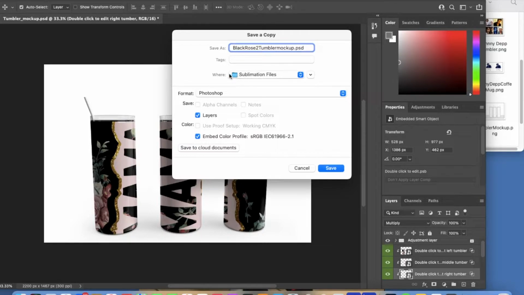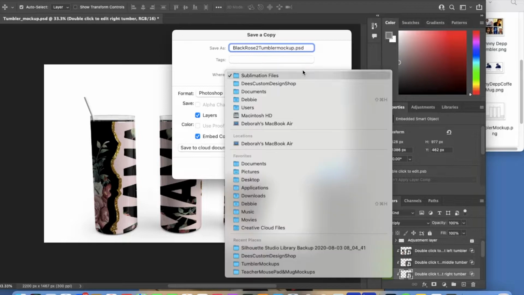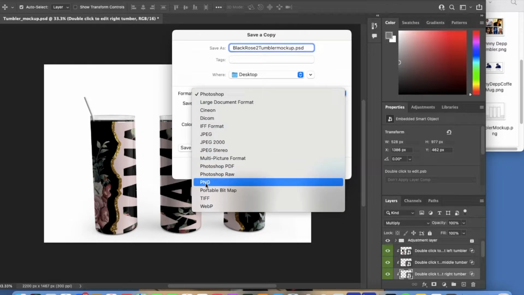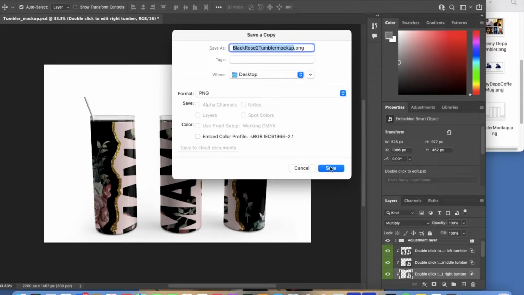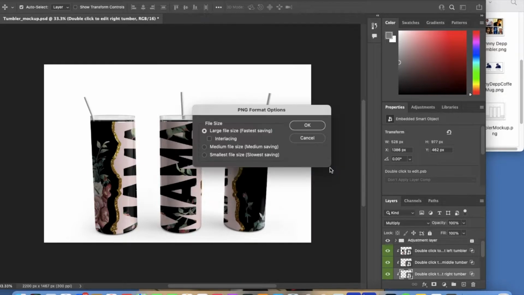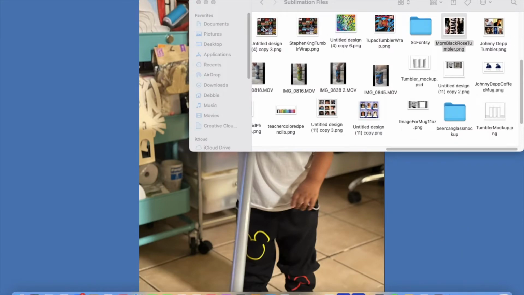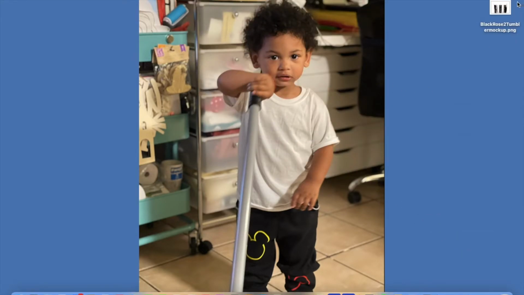And then here where it says where you want to save it, you're going to click down on this. I'm going to save it to my desktop. You can save it wherever you wish. And then here where it says format, what format do you want to save it as? You're always going to choose PNG and then save. And then here you just press OK. All right, let me minimize this so I can show you where it landed. And it's right here on my desktop. I'm going to double click so I can open it.